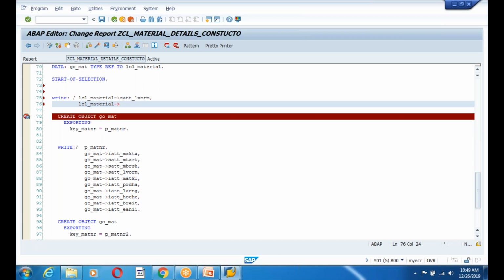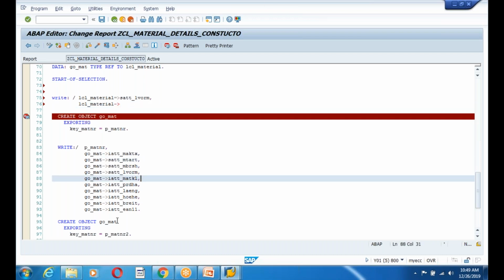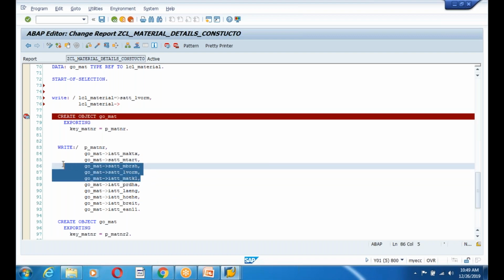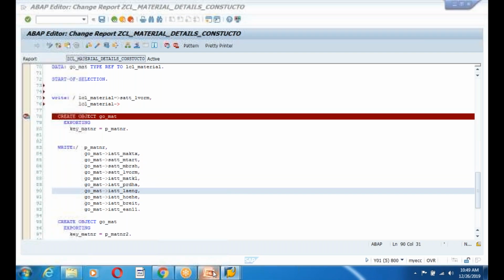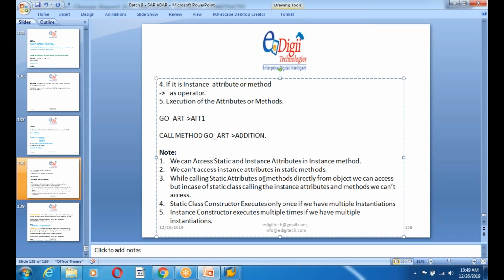So I do control space again and again. Can you access the instance ones by directly executing the class? No, you cannot. But from the instantiated object you can access the static things. I accessed the static things. That's the third point: while calling static attributes or methods directly from the object, I can call the static ones. But while executing the class, can you call the instance things? No, you cannot call them. That's this statement. So that's the practical.